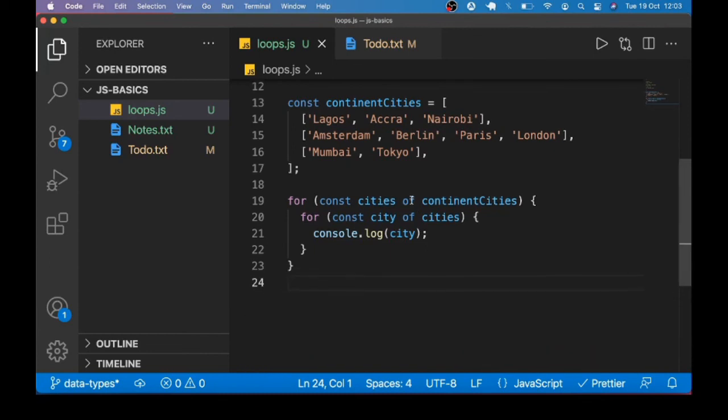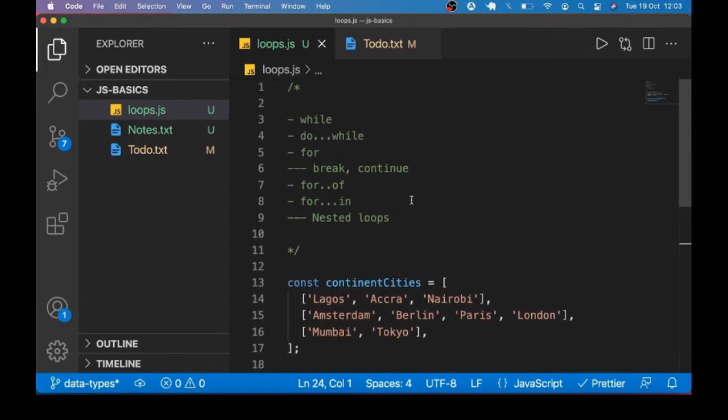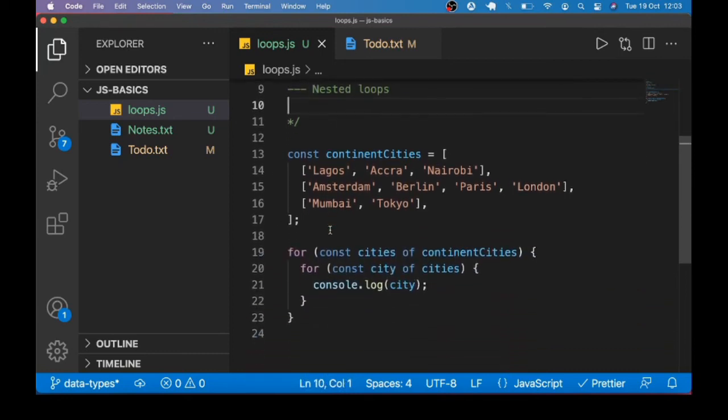So guys, this is an example of nested loops, and that brings us to the end of this journey. So far we have covered every single item we have here, and I believe that it makes a lot of sense for someone who is a beginner.